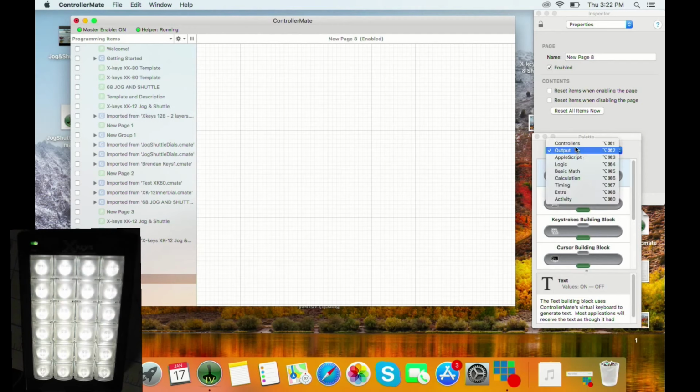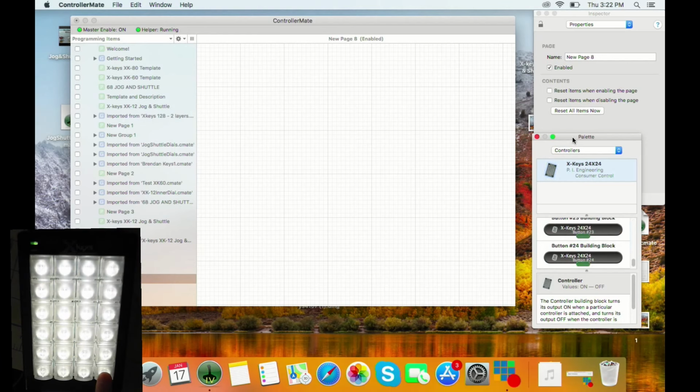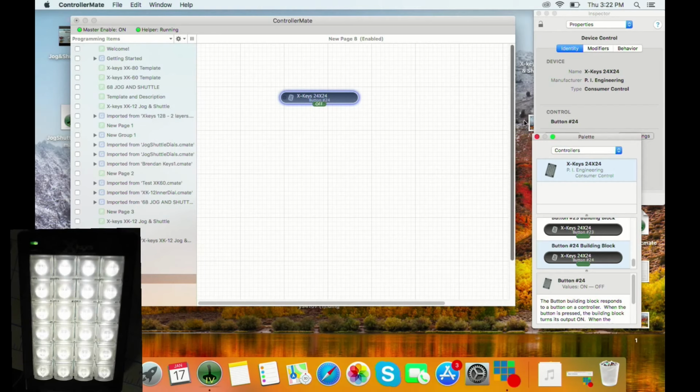Then we're going to go into our controllers in the palette window, and find the button that we want to program. Let's say we want to program this one. All you have to do is click on it, and it automatically jumps to it, and it blinks. Select that building block and drag it onto your programming page.